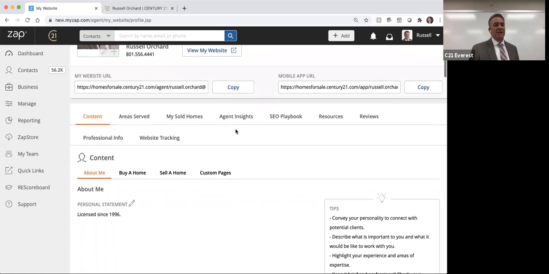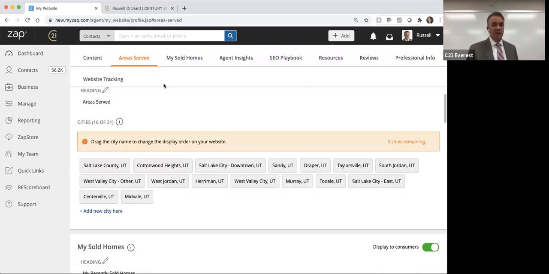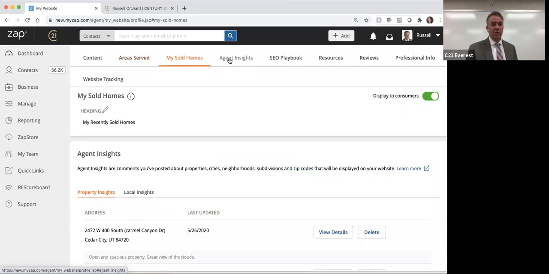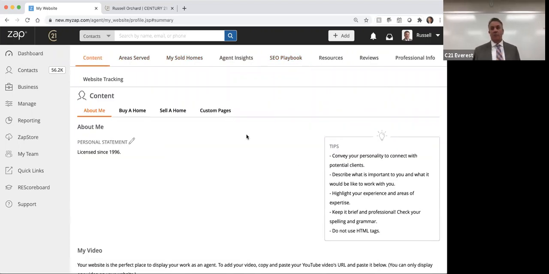So now we're going to talk about designing the website. For the most part, I could make this as simple as just saying, go to each one of these sections, the content section, the area served, My Home Sold, Agent Insights. I could just say it's that simple, and for most of you guys, it really probably is that simple. I'm going to hit on a few extra things, not because you couldn't figure it out on your own, because honestly, it's a matter of clicking the pencil in each of these sections and filling it out, but I want to give you some tips on how to make it a little more effective and work better for you. So here we go.